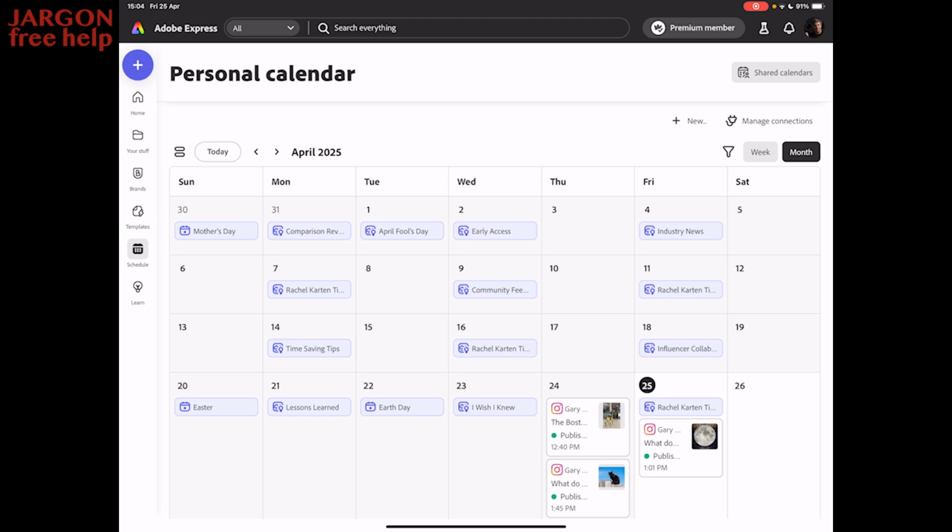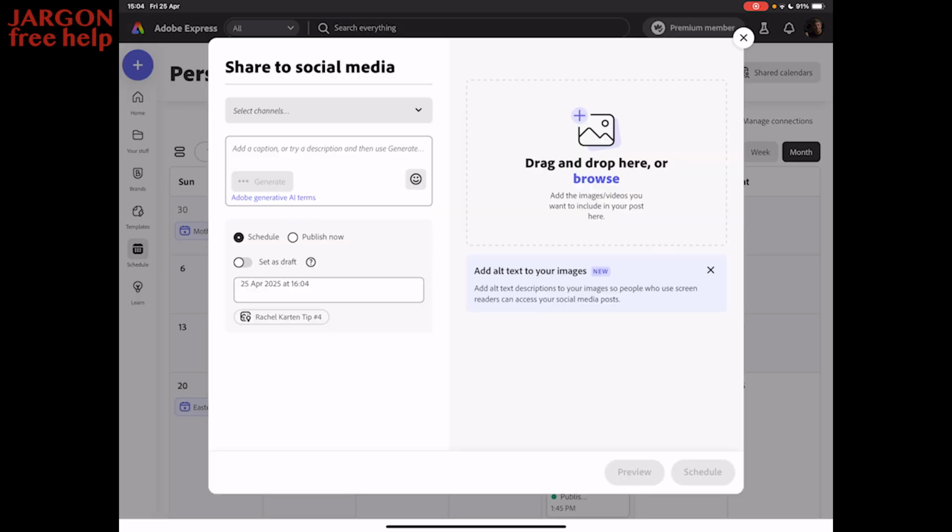So what I can do now, let's just close that, go to the X in the top corner, and I can now do a post. I'm going to just tap on new. Let's do a new post. I could do a draft post, but let's do a new post.